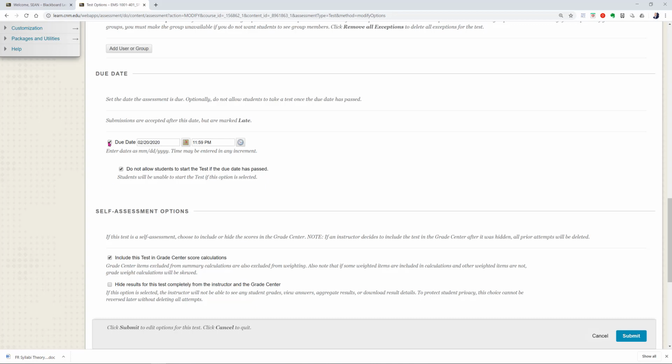So if you just select the due date, let's say I come up here and I select due date, it doesn't automatically select this second choice. So I do need to decide whether or not I want that before I save it. So the due date and time I'll enter here.